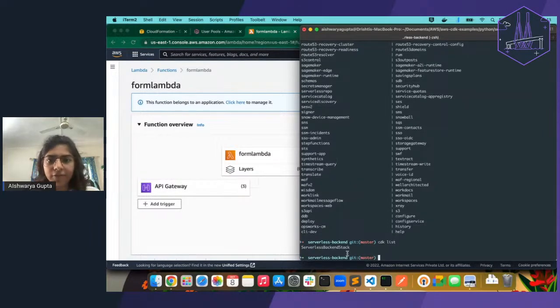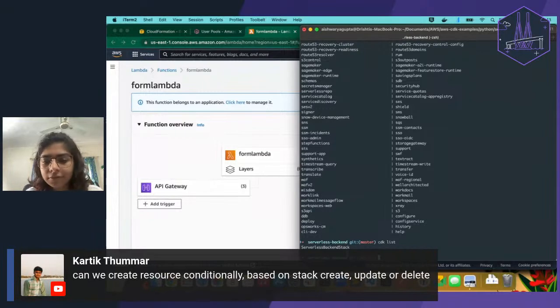Yeah, Aishwarya. So we have one question from Karthik. Can we create resources conditionally based on stack create, update, or delete? I'm not sure I understood the question. So basically, if the stack is being updated, do we want to add a condition? If the stack is being updated, then we should not touch a particular resource. Is that what the condition is? Yeah, I think the question is based on the life cycle of the stack, how we can conditionally handle the resources. Yes, it's definitely possible.